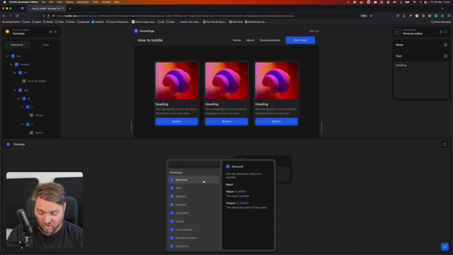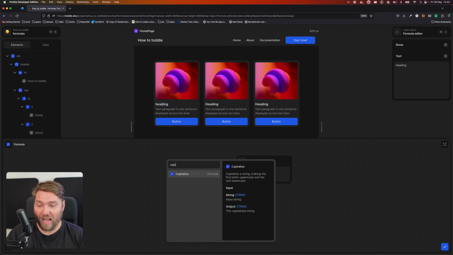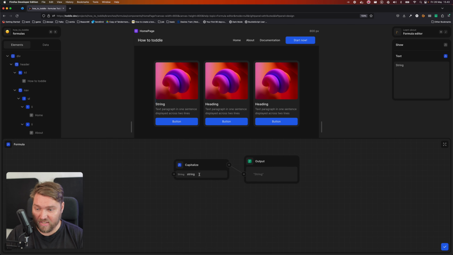So here, we could search for capitalize, and this formula takes an input string and then returns the output string with the first letter in capital. So in this case, we could change the input to Andreas, and we get as an output Andreas capitalized. And we can see here the formula takes, in this case, exactly 1 input and produces 1 output.